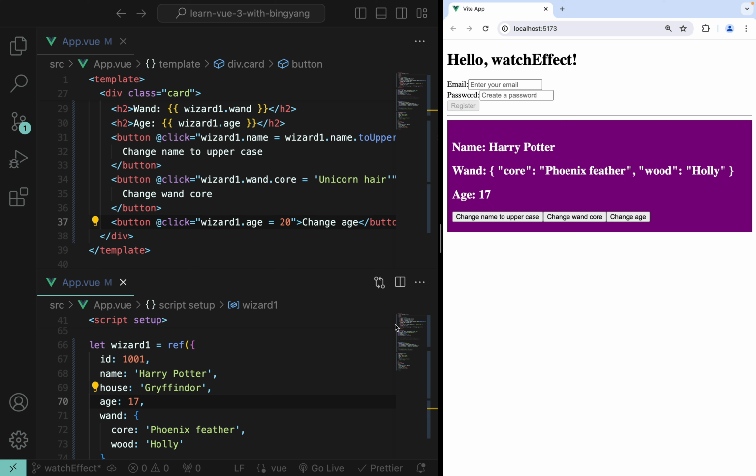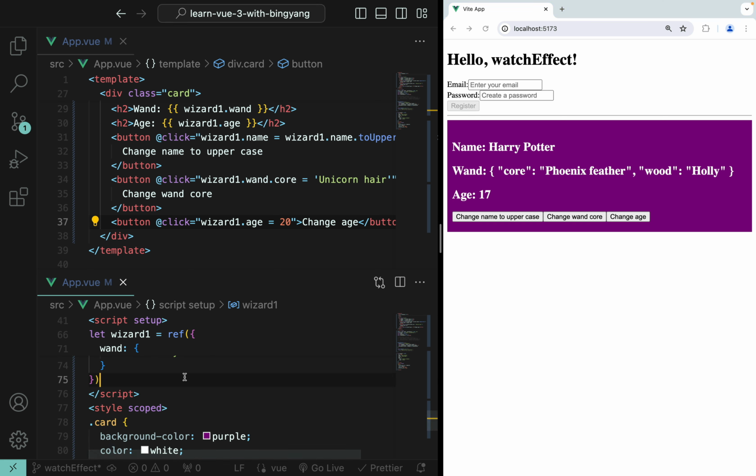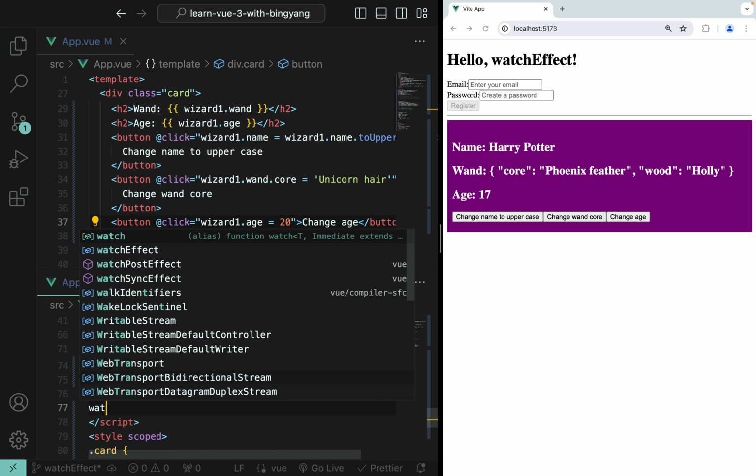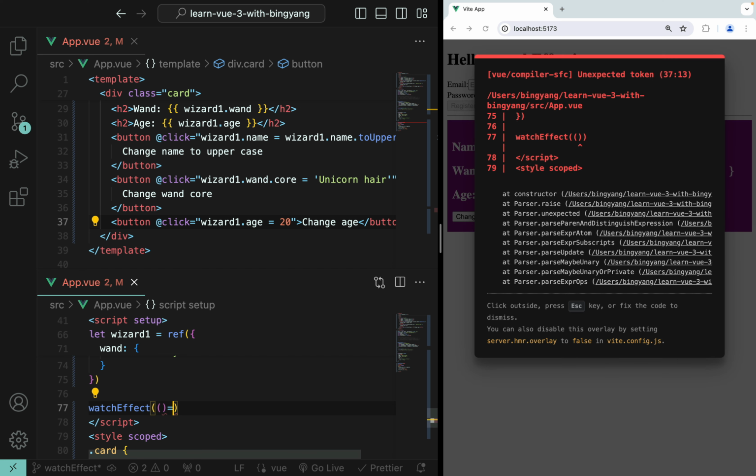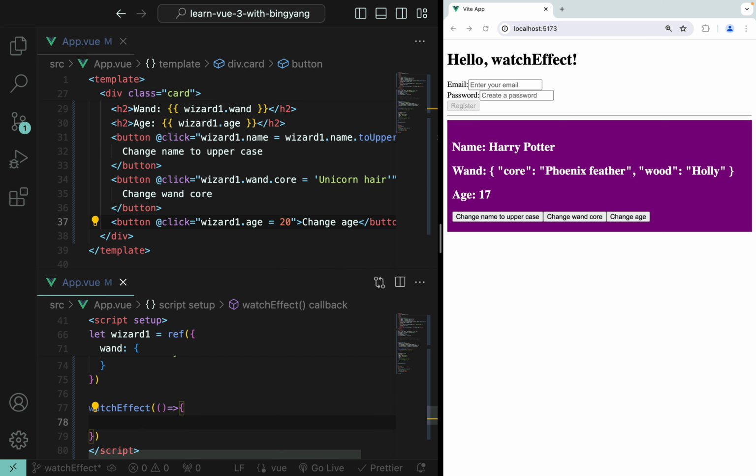So very simple. Let's say in this example, I'm only interested in the changes of the name of the wizard and also the core of a wand. Instead of using a deep watcher to watch the entire JavaScript object, let's use watchEffect. It is very simple. watchEffect, and here is a callback function. If you're only interested in the name of the wizard and also the core of a wand, simply use them in this callback function. In this example, I will simply print them out.